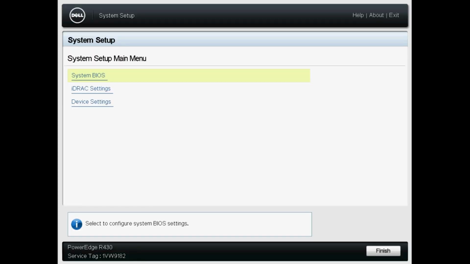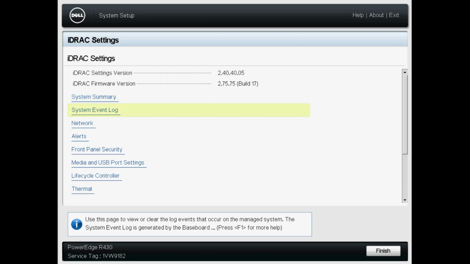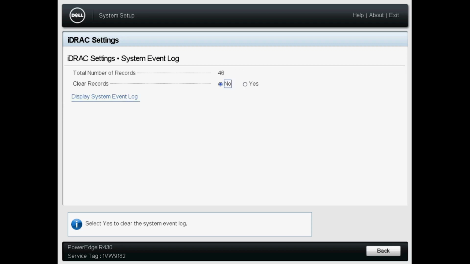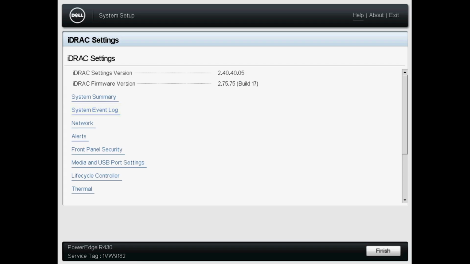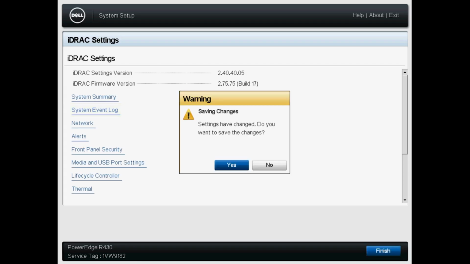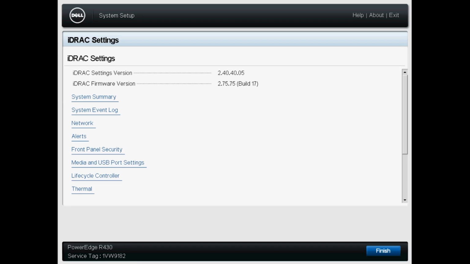So you're going to want to go into your BIOS, and once you're in there, you're going to want to go to your iDRAC settings and then System Event Log. And here you'll see that I have 46 records in my event log right now. And if I just highlight that Yes option and hit Back and Finish, it should prompt me asking if I want to save. And when I save, that should be when the event log is cleared out.